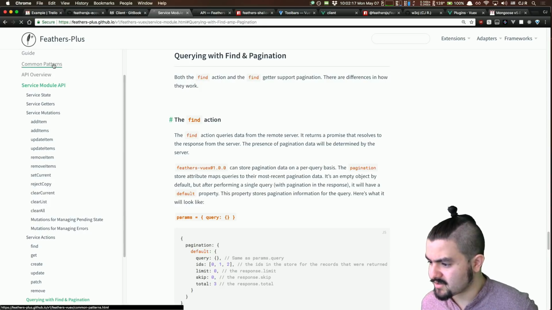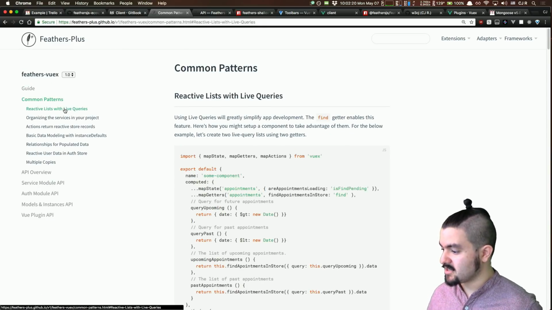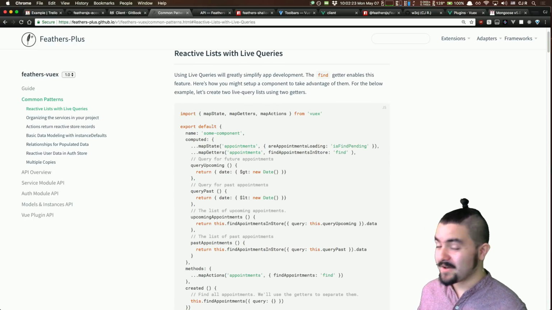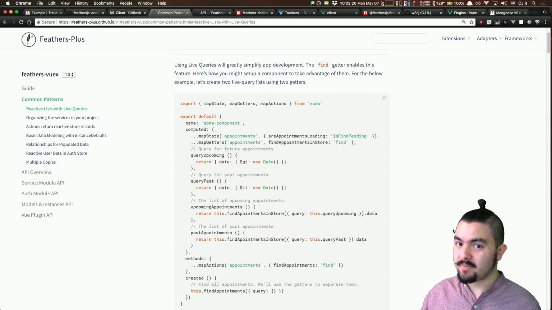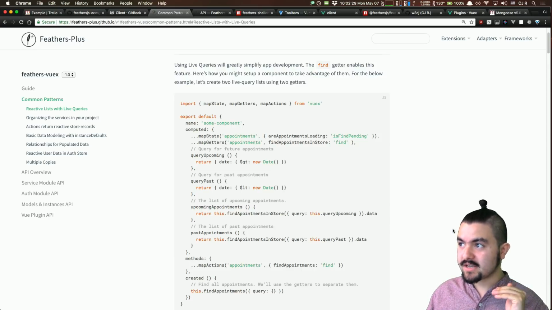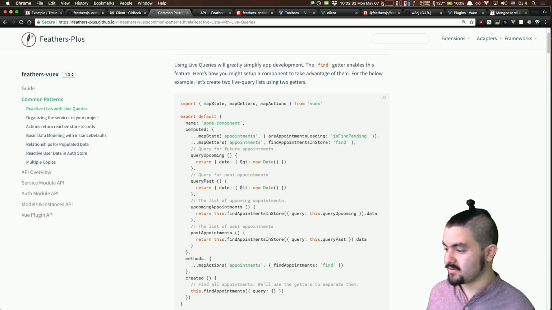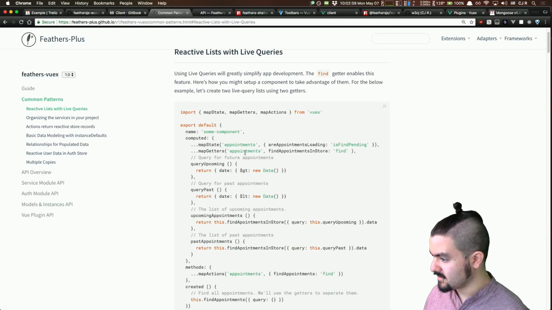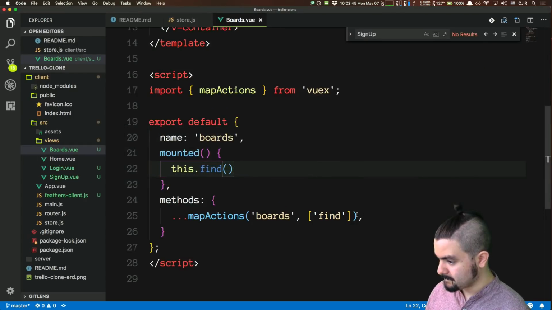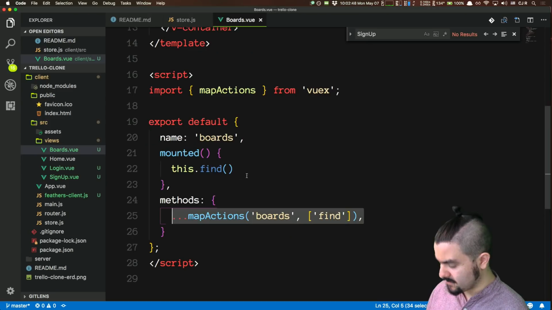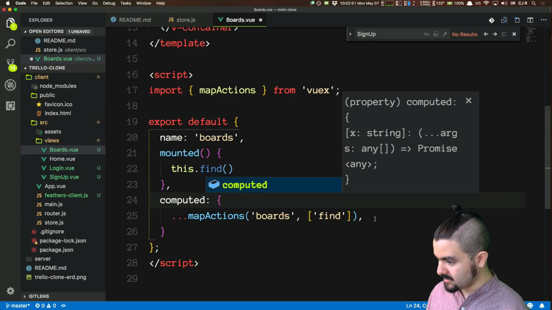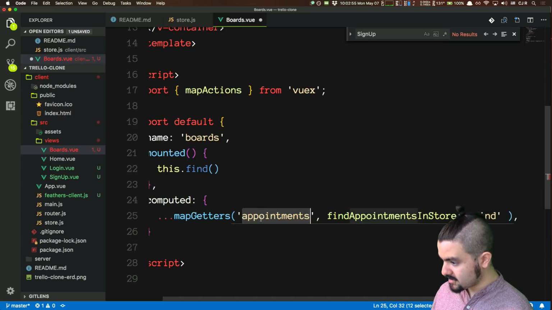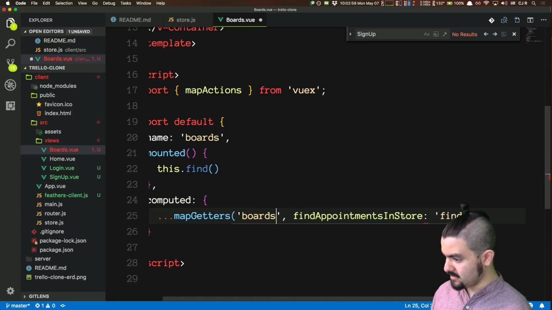Let's look at this. I'm pretty sure I saw this earlier. So reactive lists with live queries. Yes. Okay. And essentially what this will allow us to do is have a computed property that automatically lists all of the boards. And if any new boards are created, we'll automatically show those too. So let's do this. We need to do map getters, and that's going to be on computed. So on computed, we will map getters. We want boards. And we're going to do find boards.